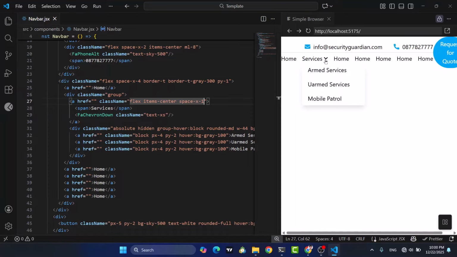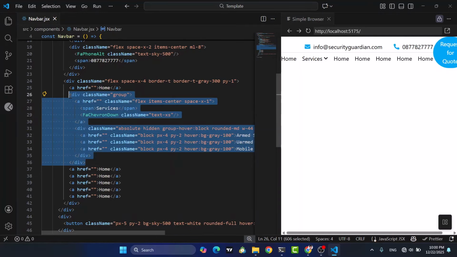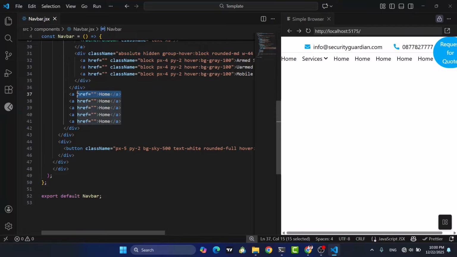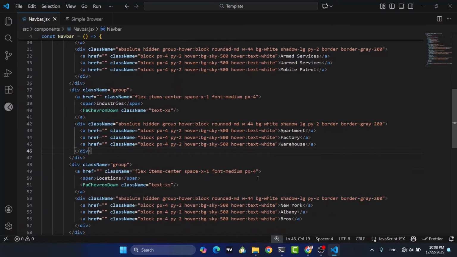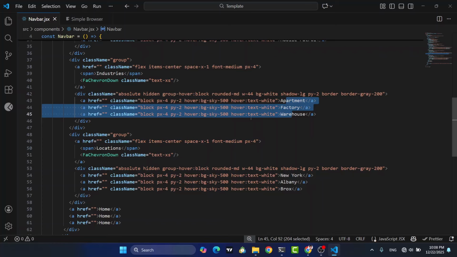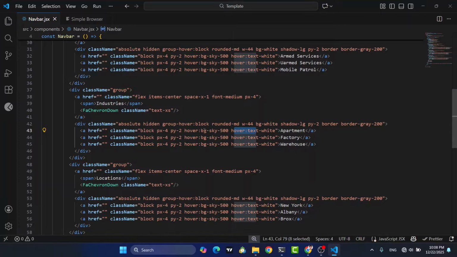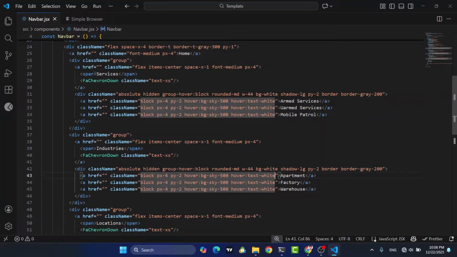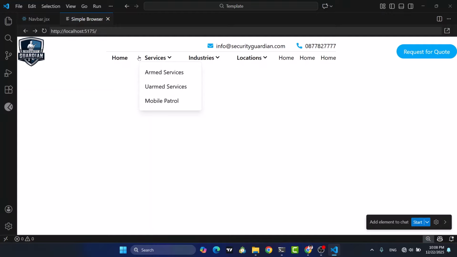Now let's add another drop down menu, which is for industries and the areas we serve. We will simply copy this code because we don't need to write it again and again, and we will just change it for industries and area we serve. So I have just made changes for industries and locations. We have 3 links for industries, 3 cities for locations. And I have made some changes: whenever we hover on these links, the background will change, and also some changes to these links like padding X and font medium. So the final result looks like this. Look at it.